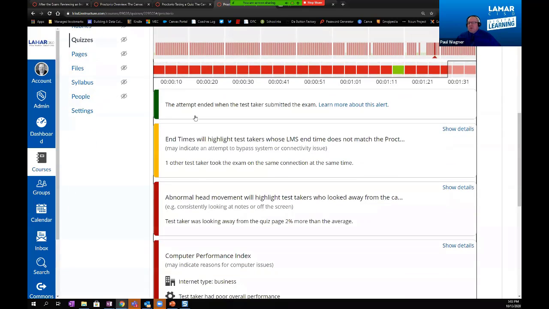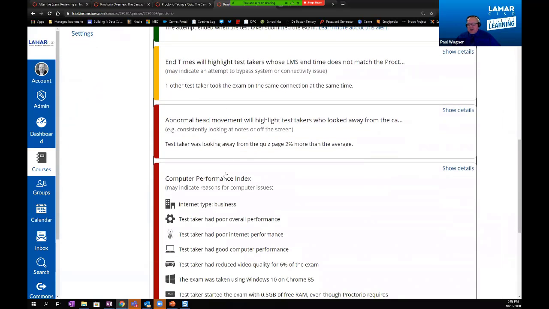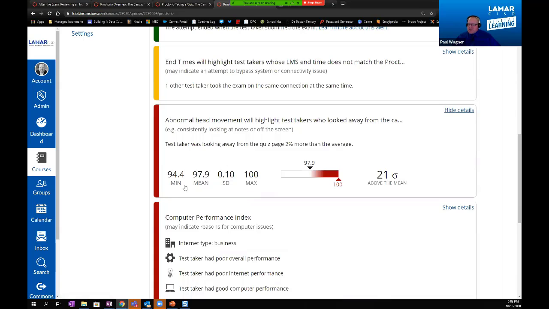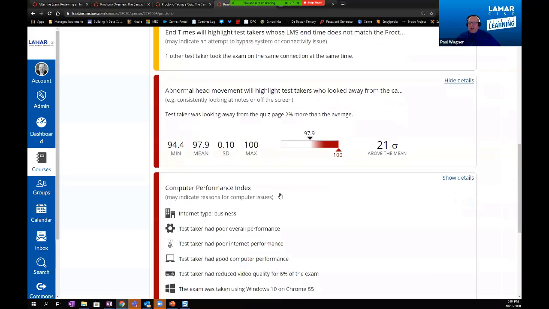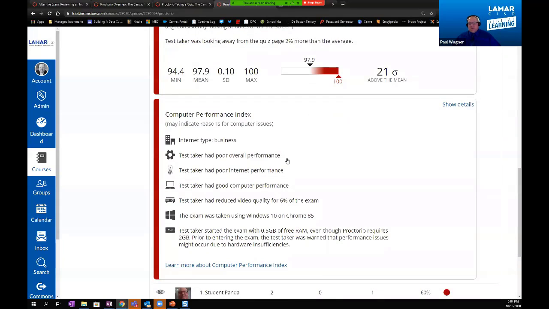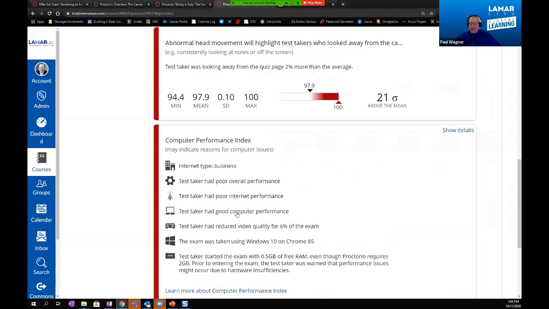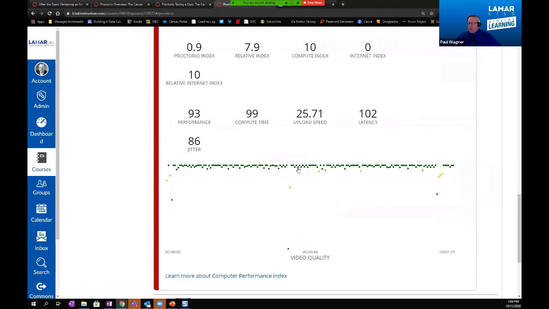Okay. Below these timelines are just some other information that they can share with you. So abnormal head movement will highlight test takers who look away from the camera. I can show details, and this is the minimum and the mean for all of the students, and I was above the mean because I was looking away a lot. Okay. This also shows you computer index if you need, like did they have a good connection and all those things. You can check that. If a student says that they lost connection, I can go to show details here and it'll show me what their connection looked like and if it dropped at any time.